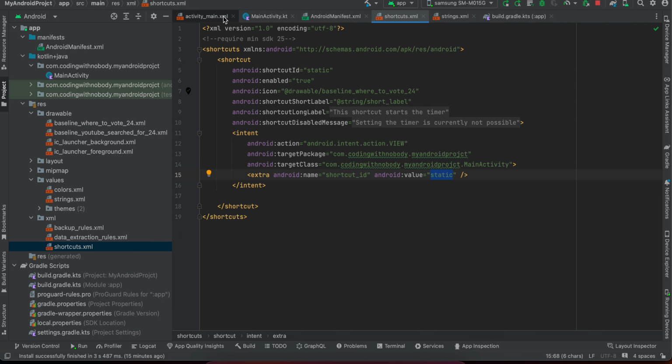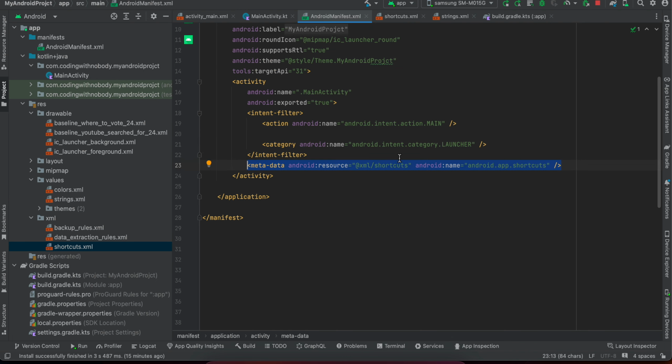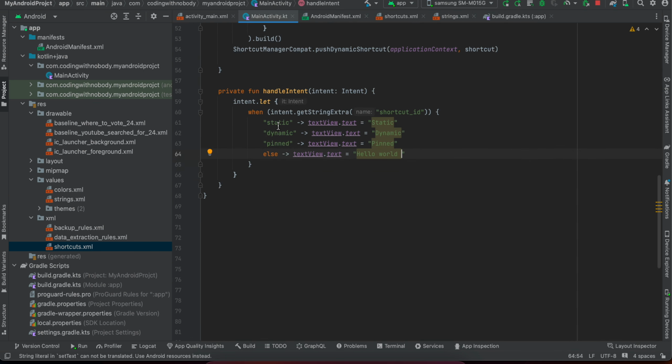Next you will have to go to your Android manifest, and here you will have to add this metadata tag for your shortcut. This is for the main activity, that's why I have added it within the main activity itself. Now what you will have to do is go to your main activity, and to handle it, suppose I come back to the app.